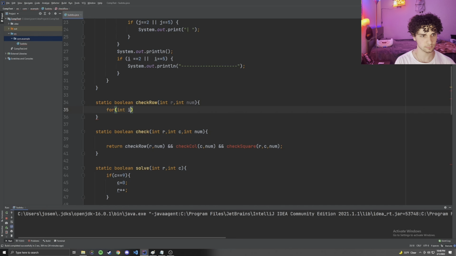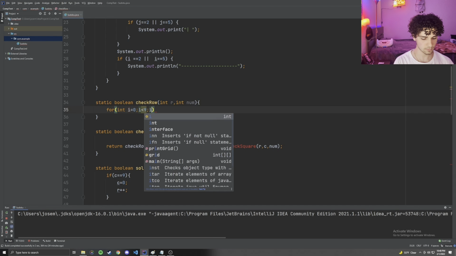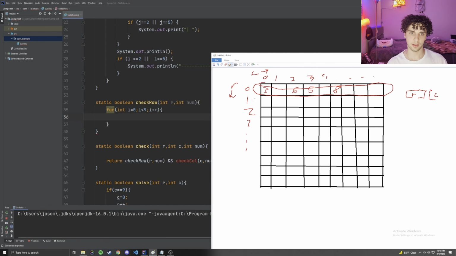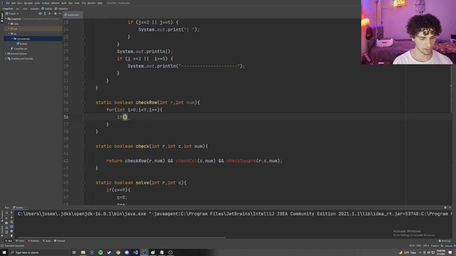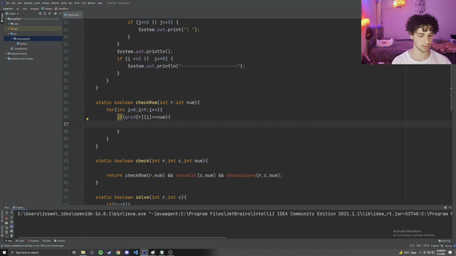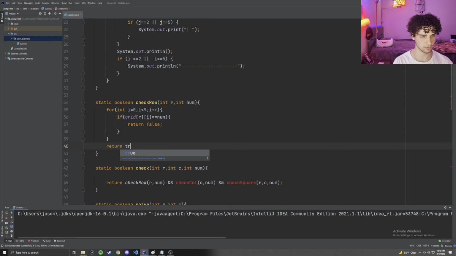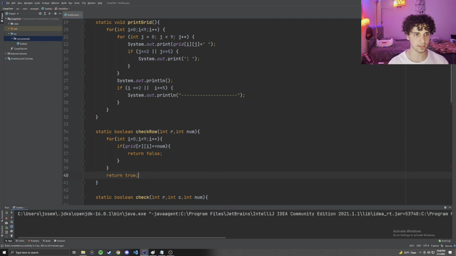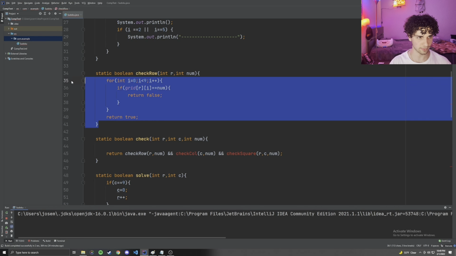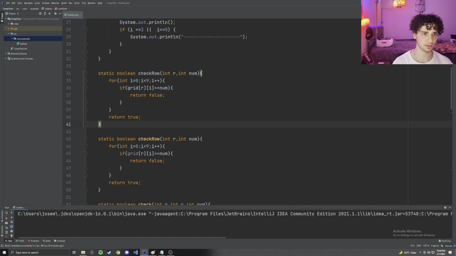So at position 0 all the way to the end of the board, if grid of r of i equals the number, that means if we encounter that number, then there's a problem, we could return false. And then if there's no problem, you could return true. And basically this is actually going to use the same logic for column. If you understand it so far, it's pretty simple and it makes sense why we're going to need this for column.